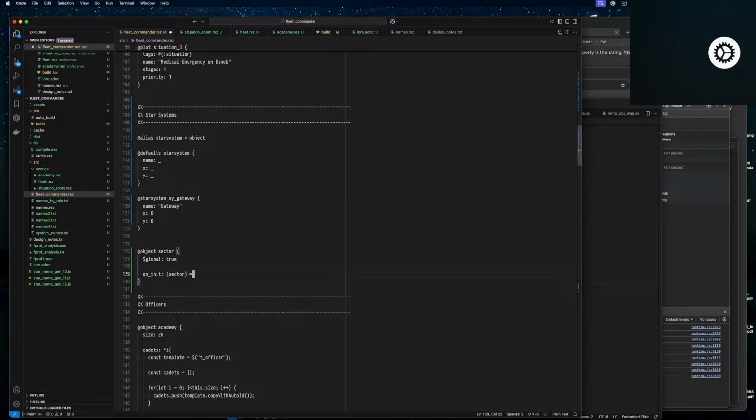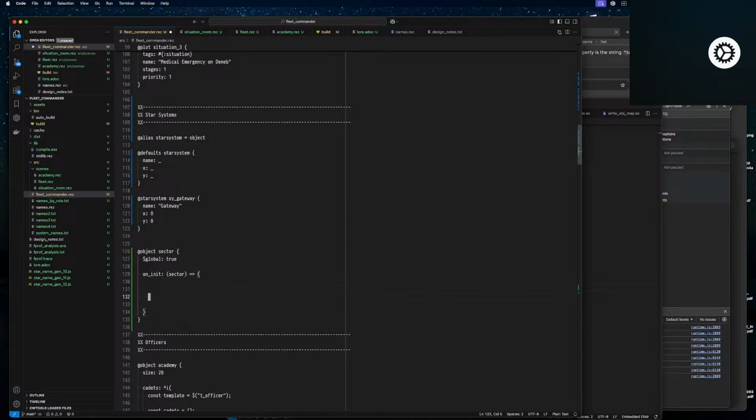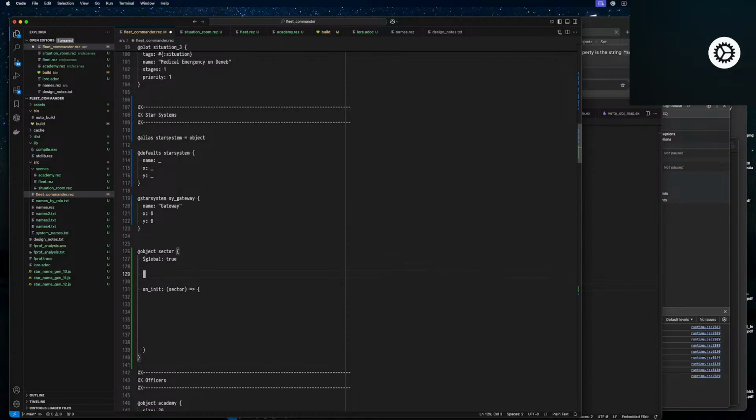So we'll use an onInit handler. To begin with, I'm not going to populate it with many. In fact, initial systems, let's just have 5. And the way I've been thinking about doing this is radial generation. In the first place, I'm using a 2D map. So it's going to be 2D.